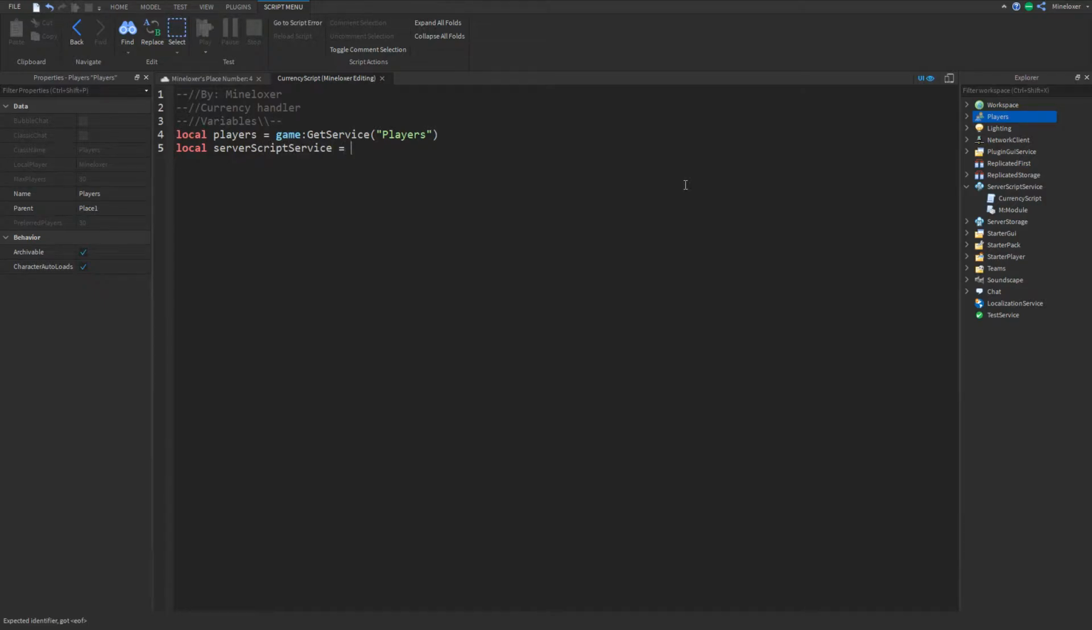ServerScriptService is equal to, you can just do script.Parent, but just in case you move this script somewhere else, let's just use GetService instead. I would say it's a better way. Alright, now let's get the module. Let's reference the module. Let's require it. So currencyModule is equal to require, and then we do ServerScriptService:FindFirstChild.